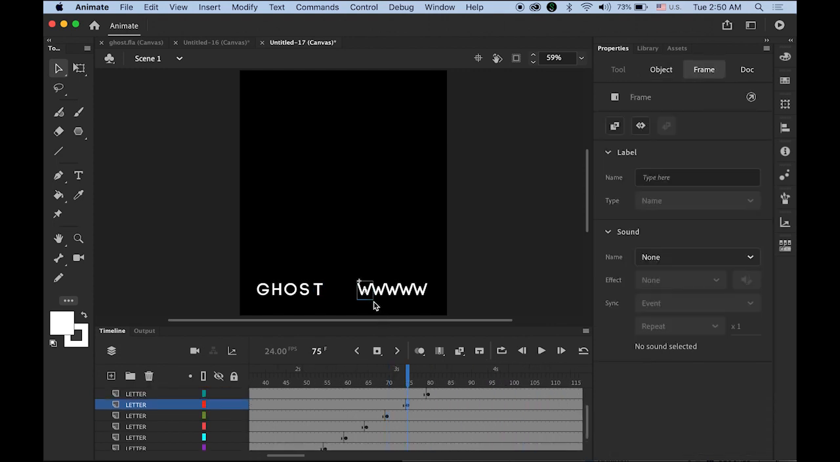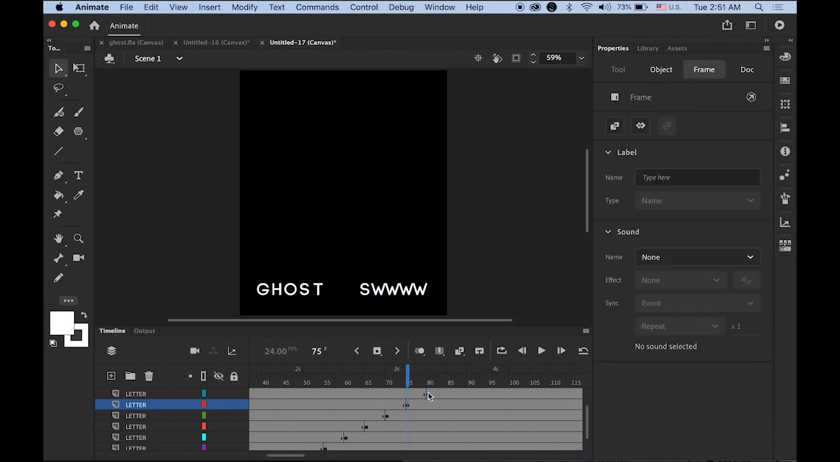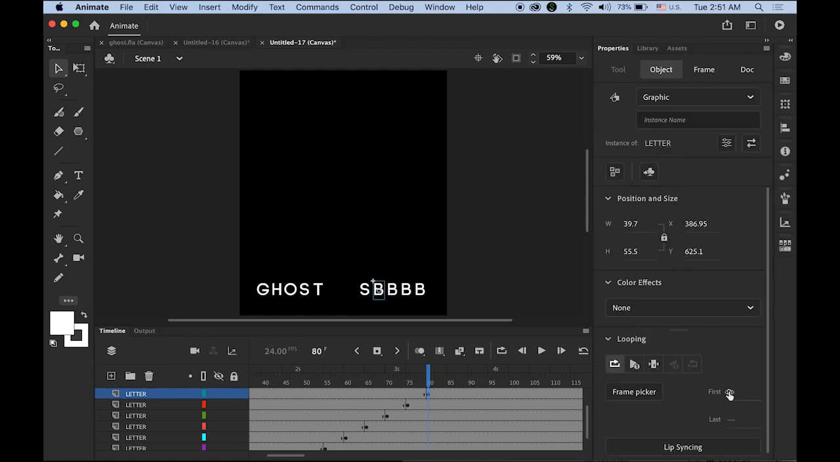Next letter is supposed to be shell, so that's supposed to be letter S. Letter S is the 19th letter. Play single frame. Next one is letter H. Click on your letter. Letter H is the 8th letter. Play single frame.